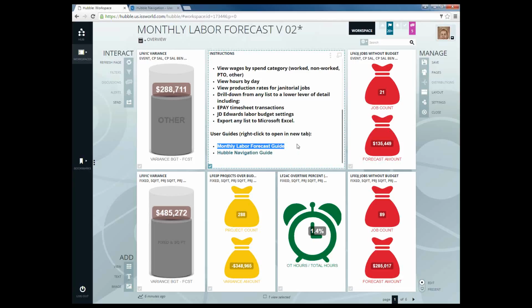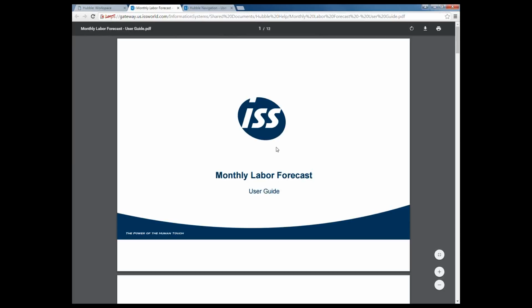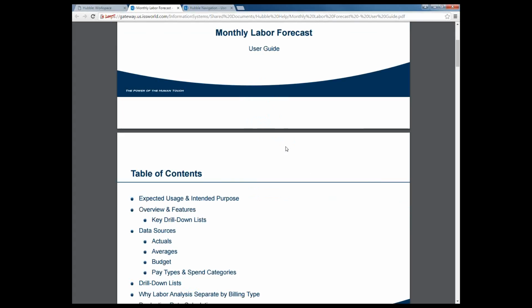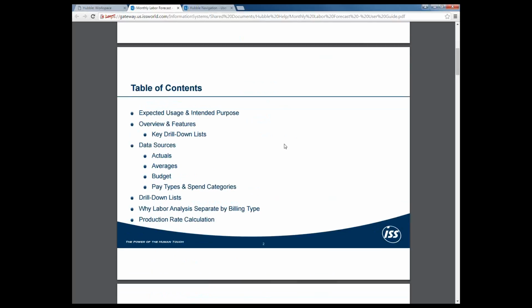It's called Monthly Labor Forecast Guide, and this is the one that's going to talk about the purpose and the who, what, where, why, and how to use a monthly labor forecast. This is really the outline of how we're going to go through and discuss the purpose of the monthly labor forecast.